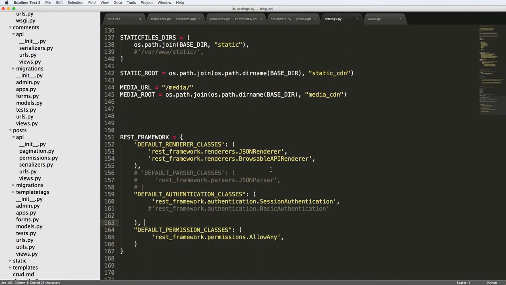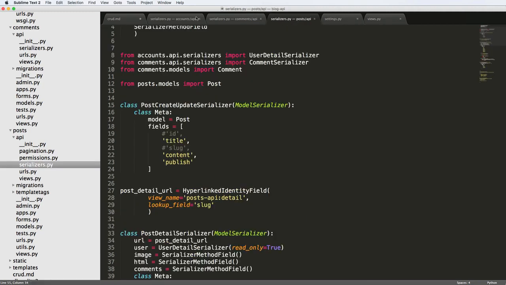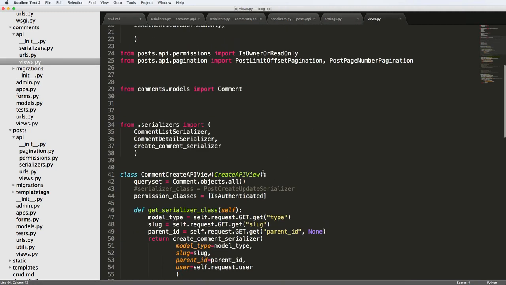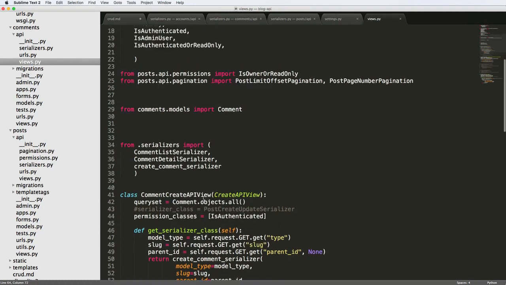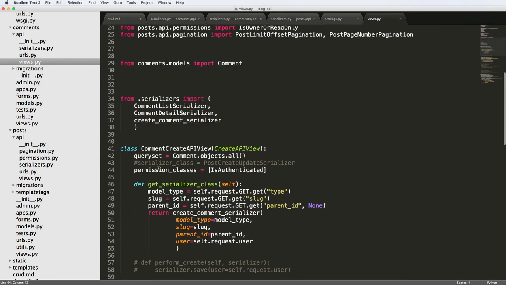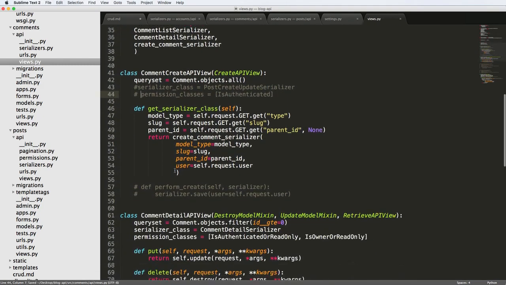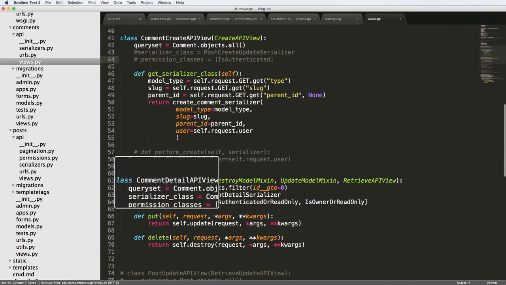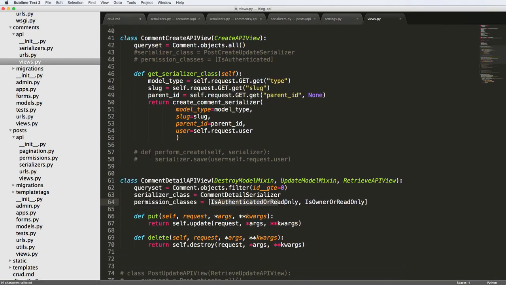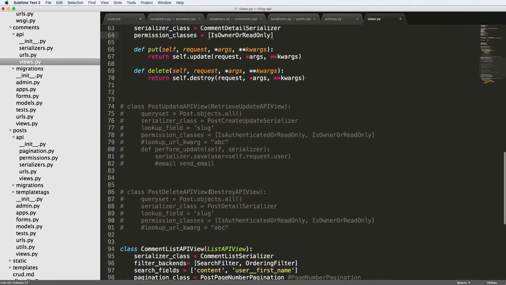So going back into my settings, I'm going to set permissions to is authenticated or read only. That is now our default permission class. That means that in all of my views where I want authentication, I can now get rid of this. There's probably not going to be a read only in here, so I'm just going to comment that out. And then the comment detail API view, is authenticated or read only, I can get rid of that. I'll just leave is owner or read only.